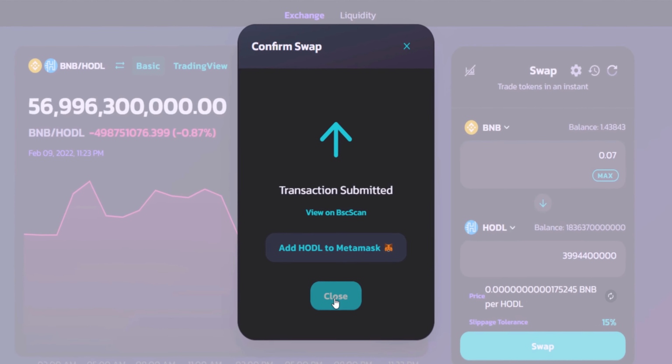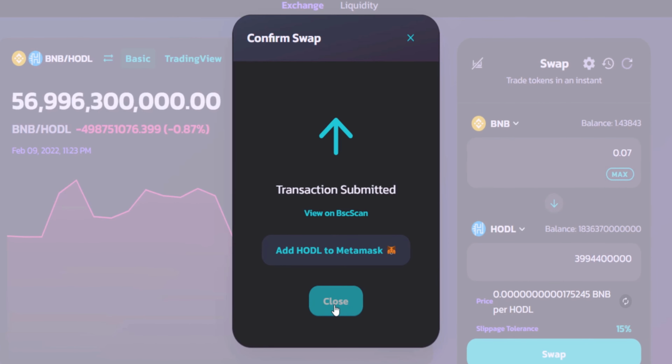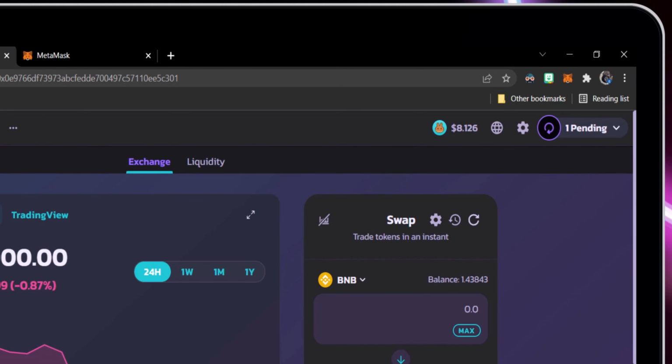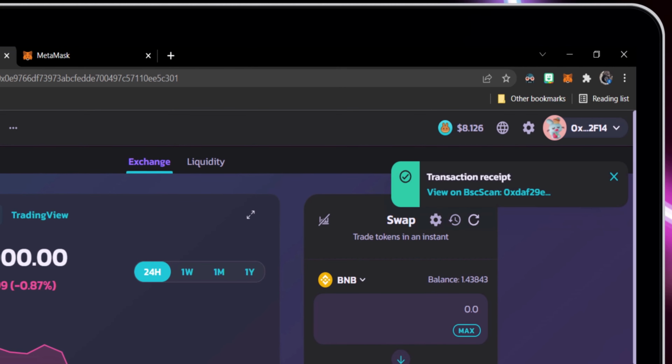Congratulations, the transaction has been submitted. You can see the transaction receipt on BscScan by clicking this link.